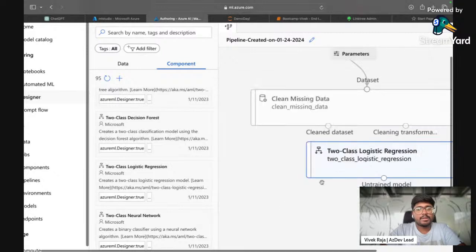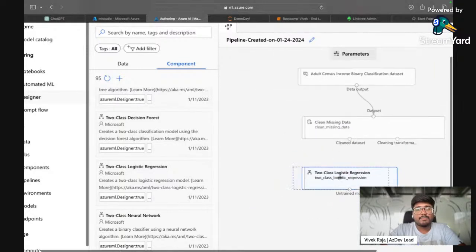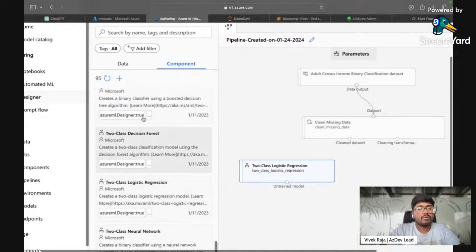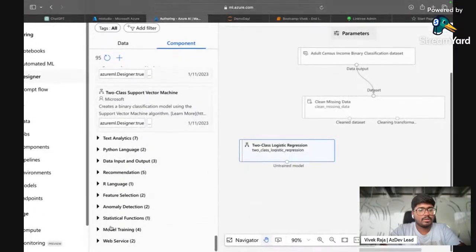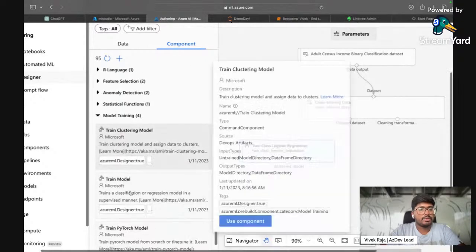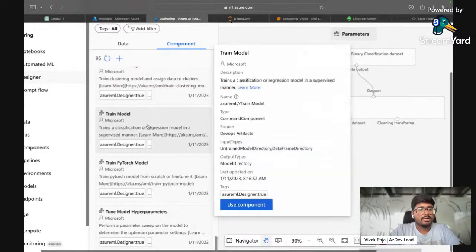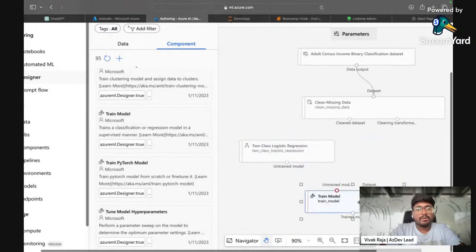You use this component and it pulls up here. What you have to do is you have this algorithm, but you need to train your model. So now we are going to find out where is training a model here. We have a node called model training. You go here and you click train model. The train model requires two inputs to pass, which is your untrained model and your dataset.